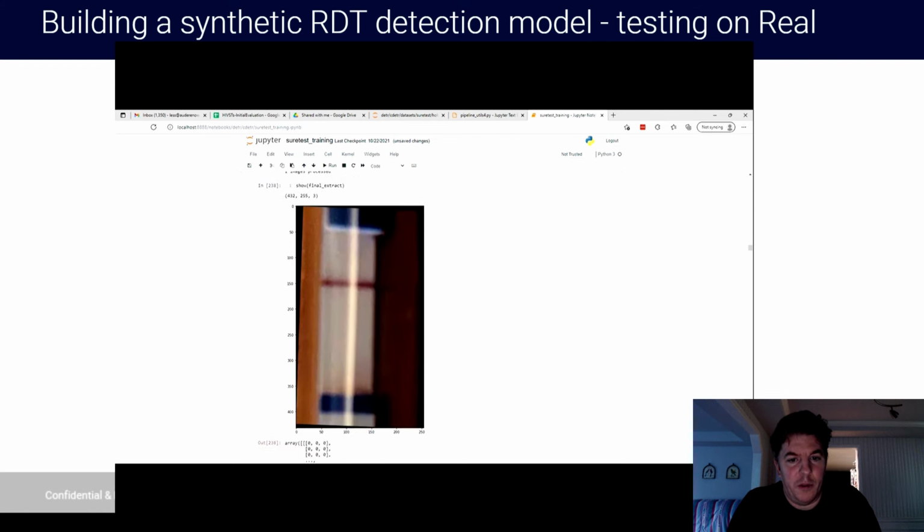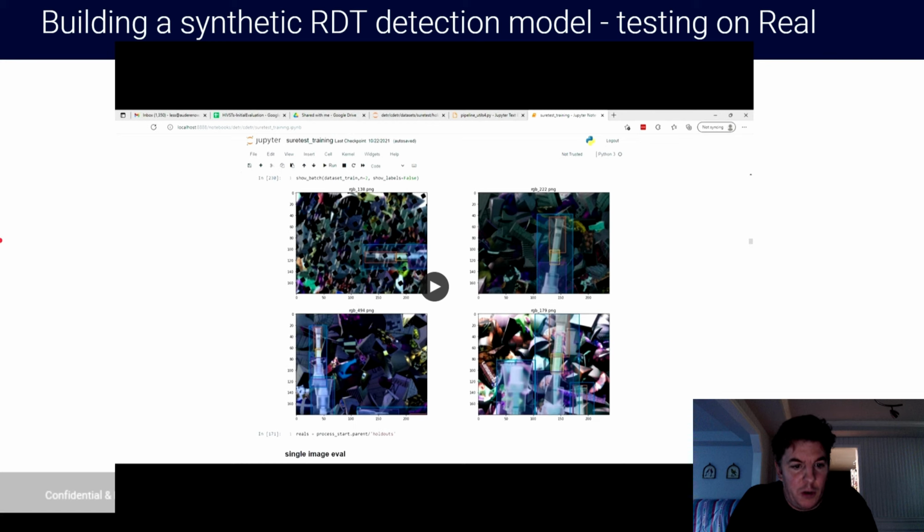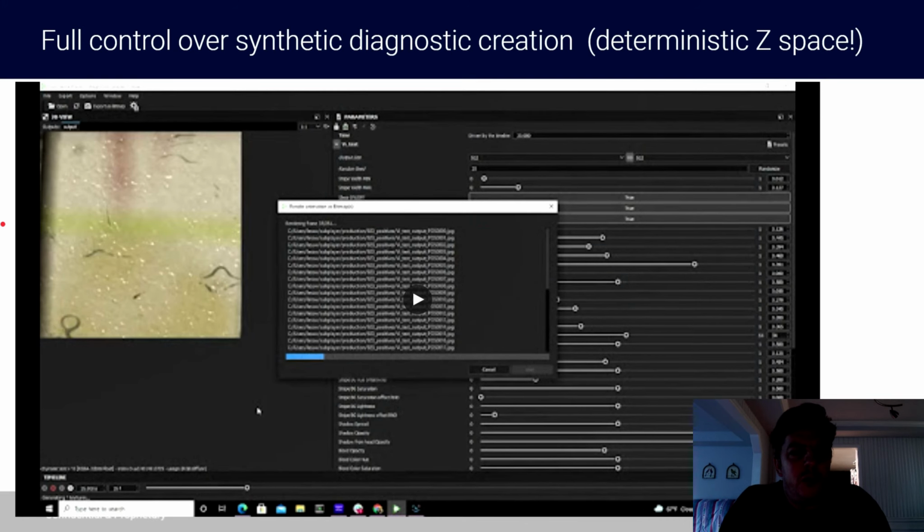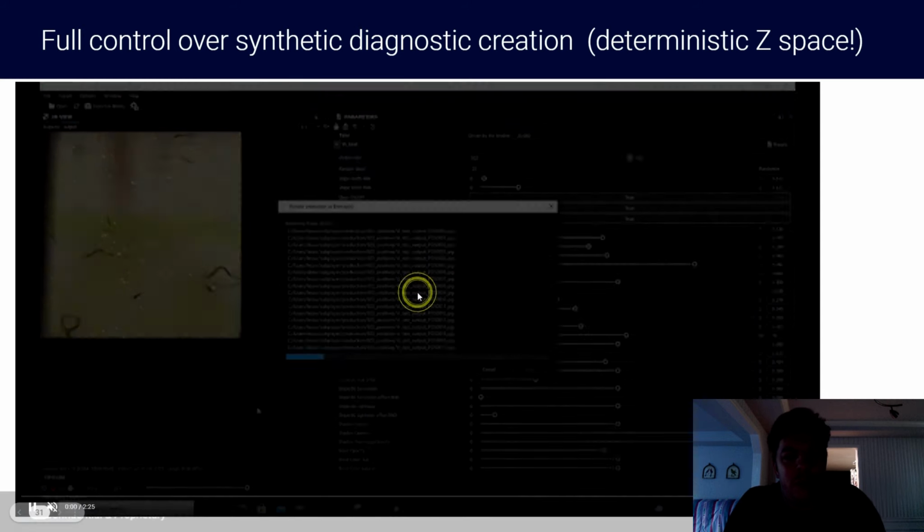So there we have the most important part of that entire image, and that'll move into the next phase of detection, which is to extract that diagnostic strip. And finally, we're going to move into our final aspect, which is creating the synthetic diagnostic strips. So let me start this video here.